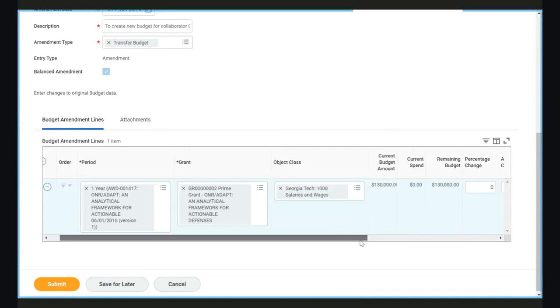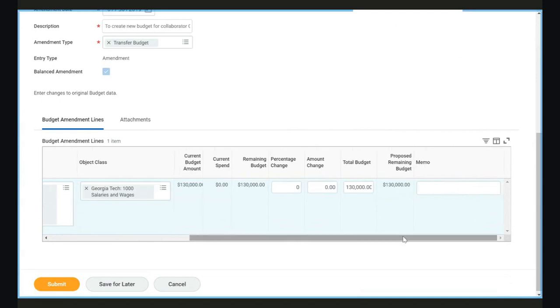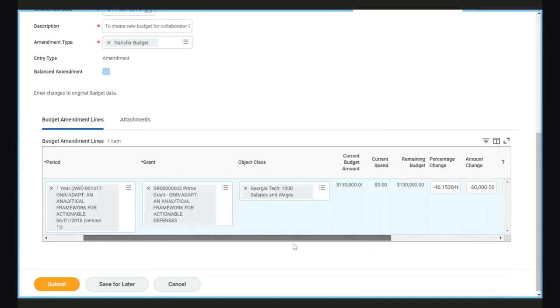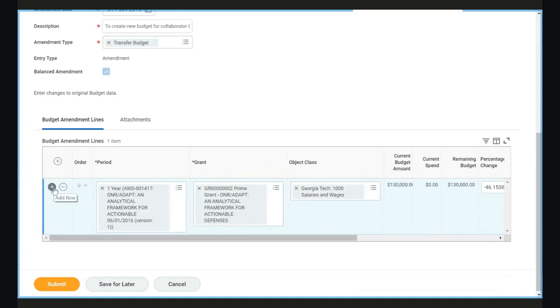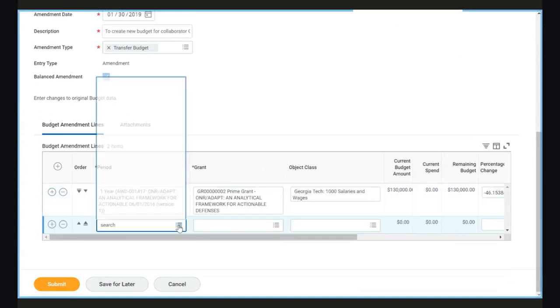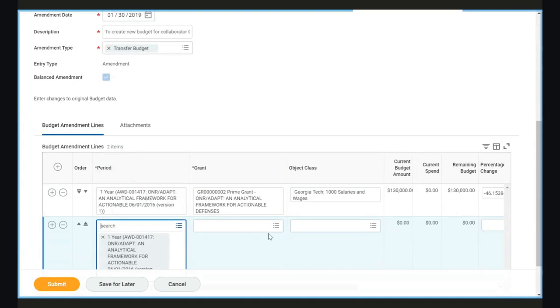And then it tells you, based upon the prime grant, what dollars are currently available. And then it gives you an opportunity to either change that by percentage or dollar amount. In this instance, we'll do a negative $60,000. Then as you tab through, you'll see that Workday already does the math for you. So it's already reduced that $130,000 by $60,000, or you now have $70,000 remaining on that object class line item. So we've done the negative side. So now we'll go and add another line. And we'll answer the same questions. The period, again, being the award, the grant.